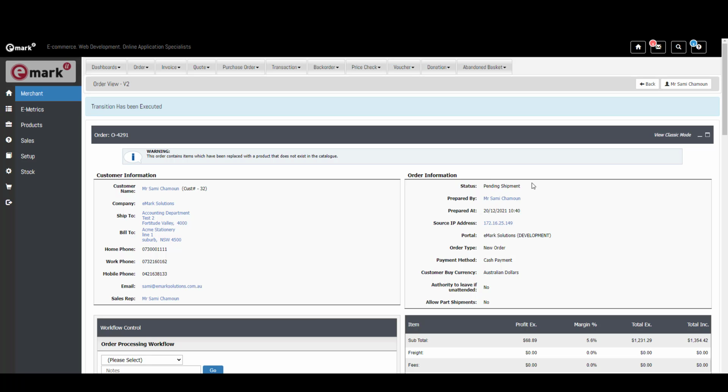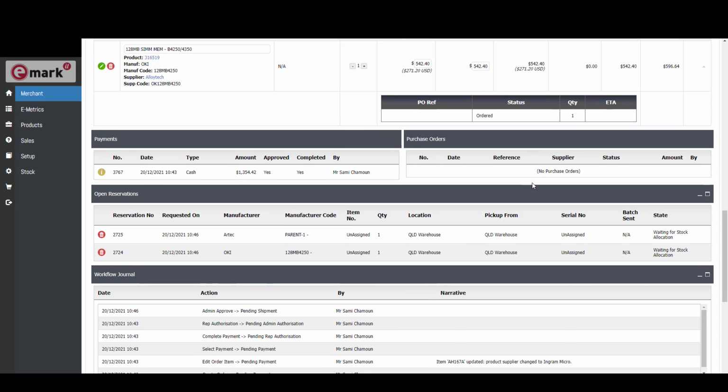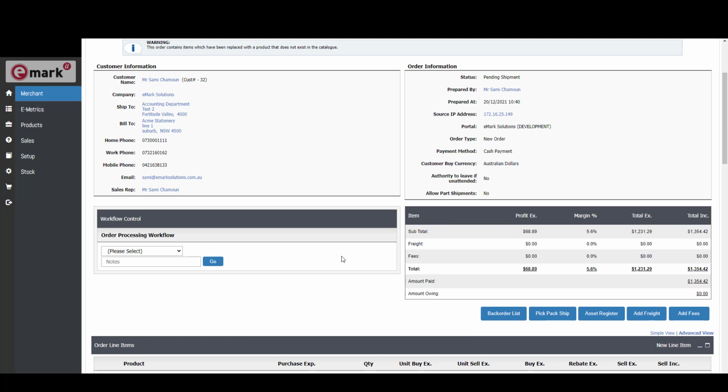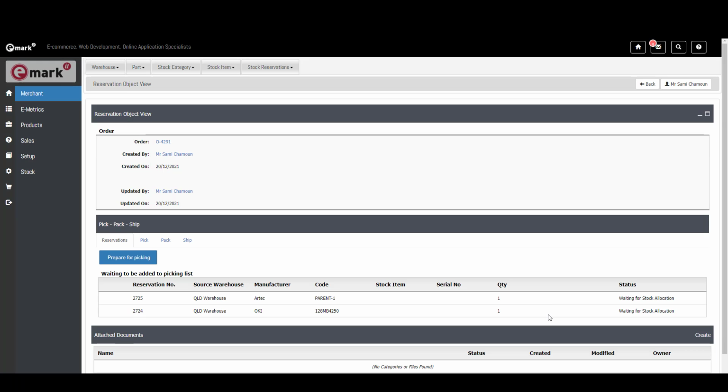So we're looking at a sales order here that's pending shipment and it's got some stock reservations attached to it. You can see there's a pick, pack and ship button here and that will take us straight in. So we're now looking at some stock reservations specifically for the sales order.